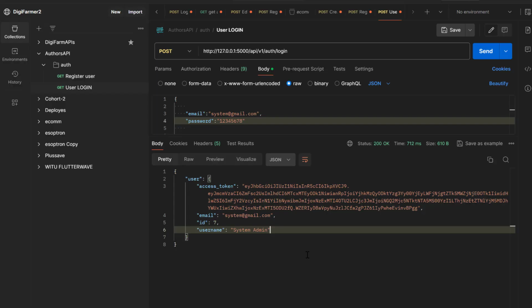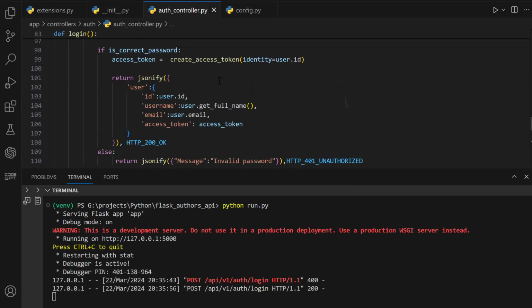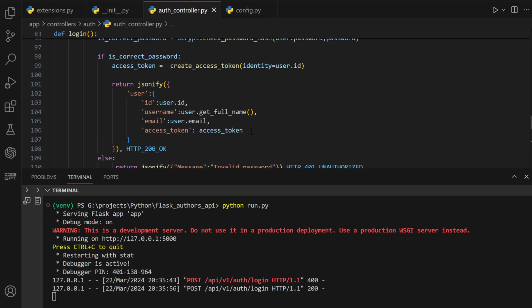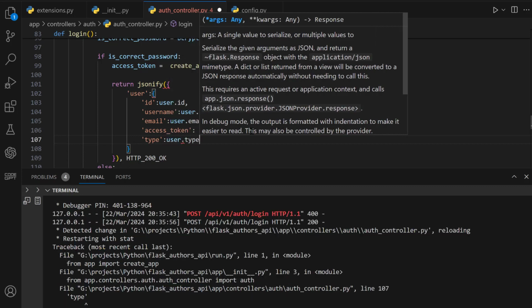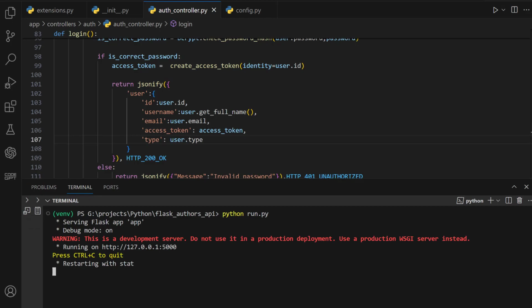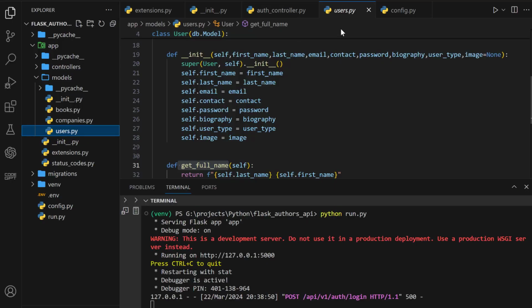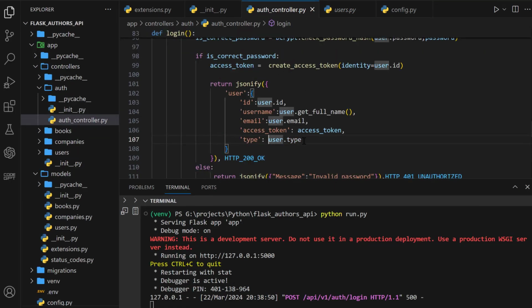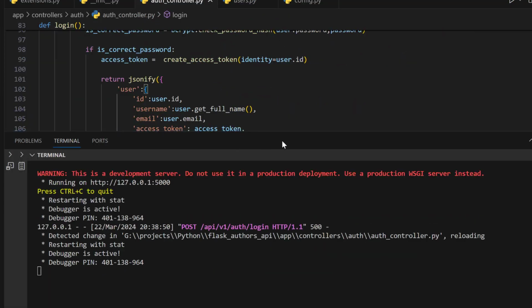To some point, you can also always return the user type. So if we update this to also have the user type, after the access token, we can add the type of the user, and this is going to be the user object, then dot the type. Having updated this, I'm going to go ahead and retest, make a new request. User object has no attribute type. Oh, my bad, the property is actually user_type. So I'm going to go ahead and make a new request.